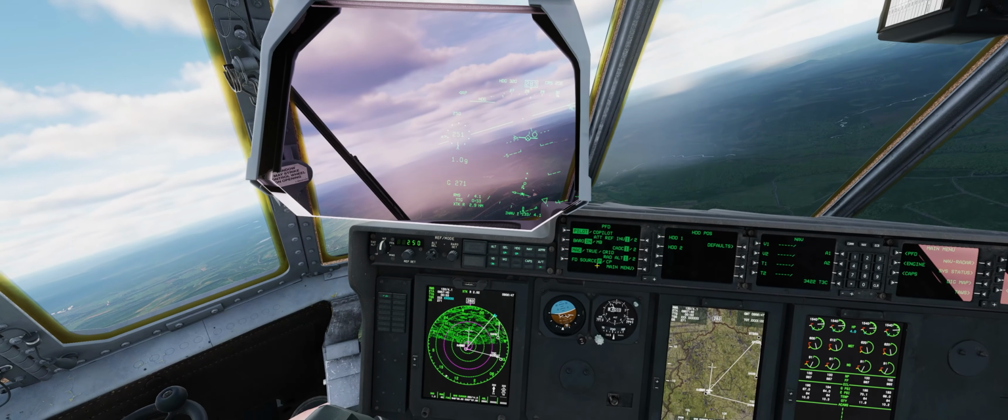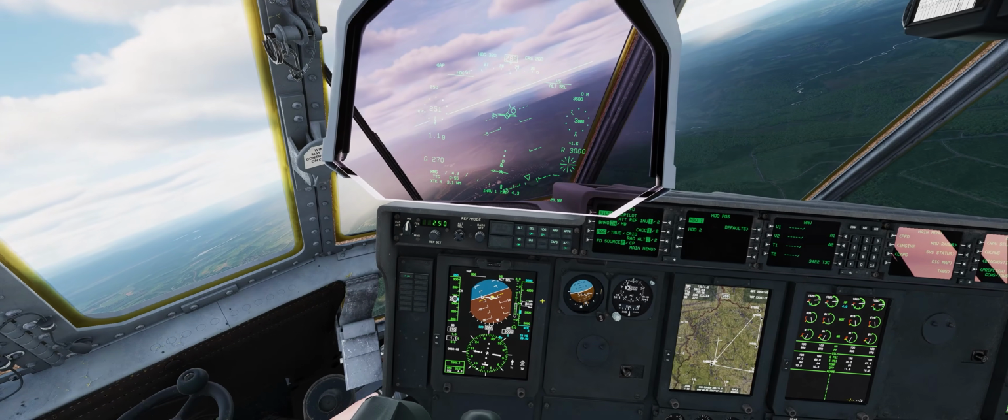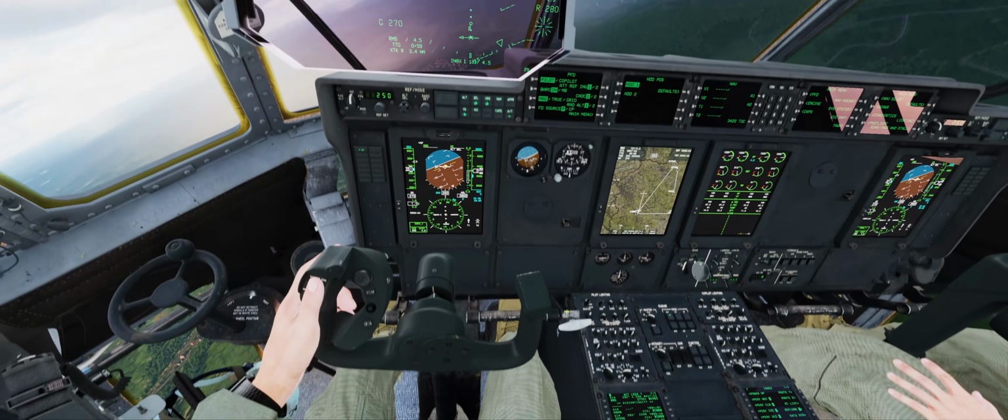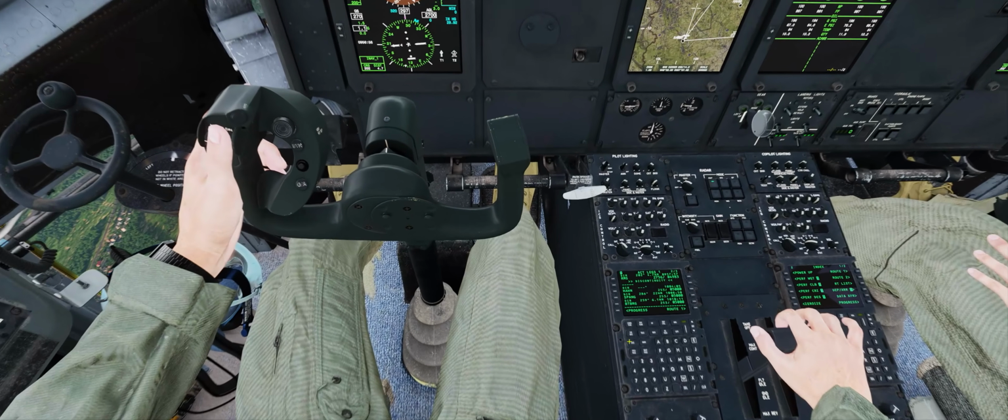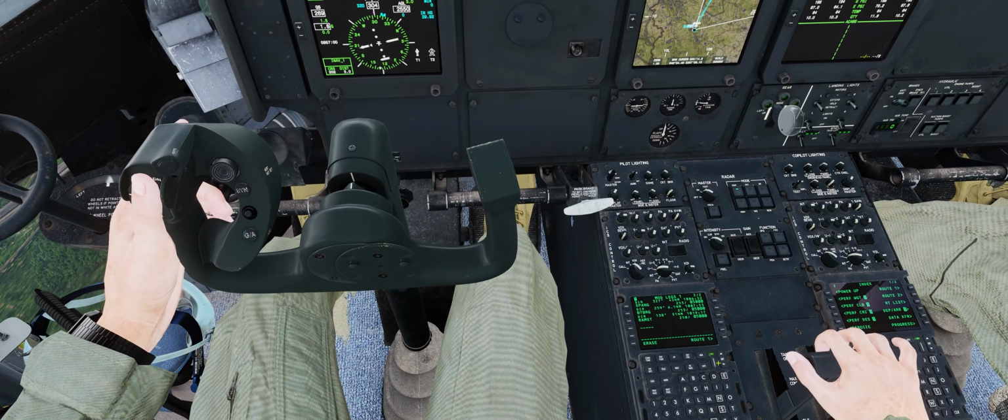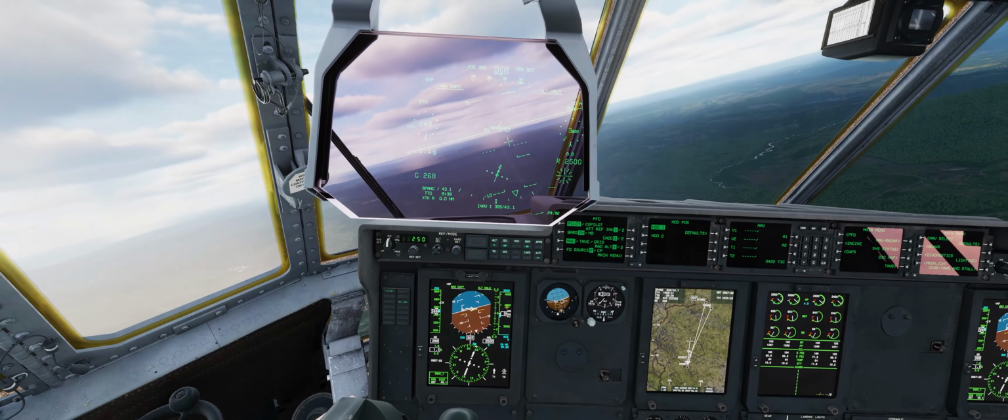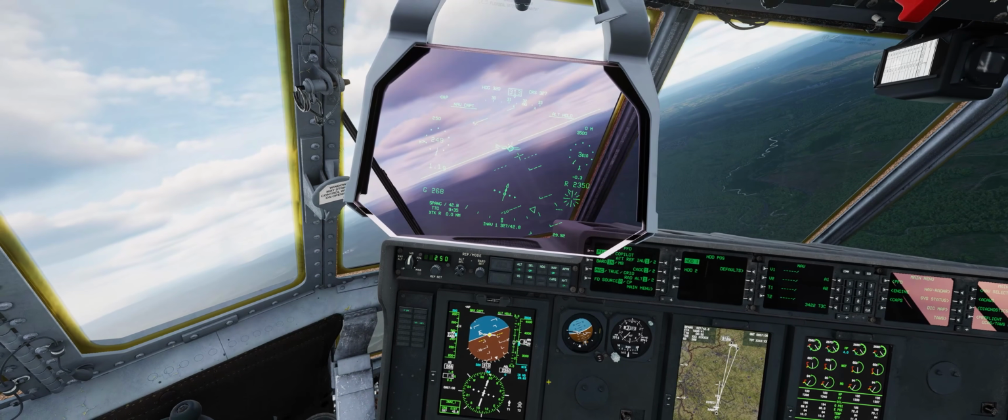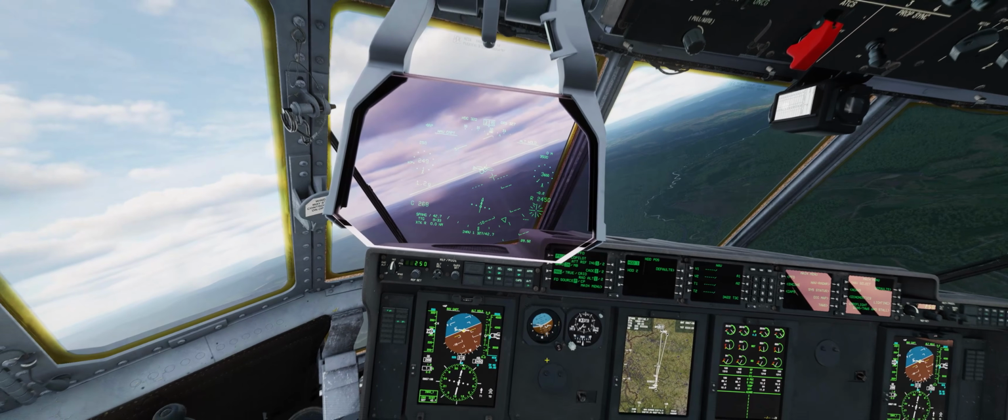Not sure why my PFD went away there. I probably hit a keybind that I'm not quite used to yet. And then coming down into the box, we'll just do a direct to Spang, boop, right there. We'll execute it and back to NAV mode. And now we're heading to our destination of Spangdahlem Airfield.